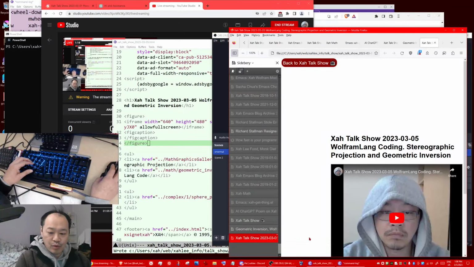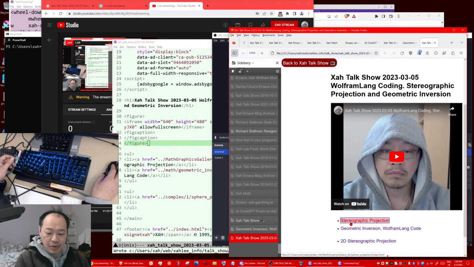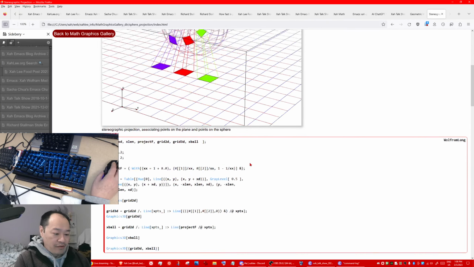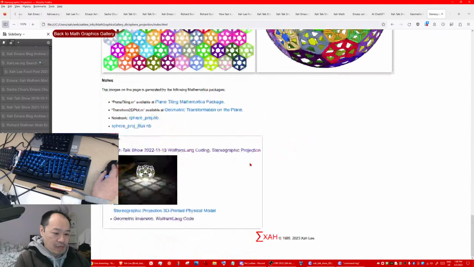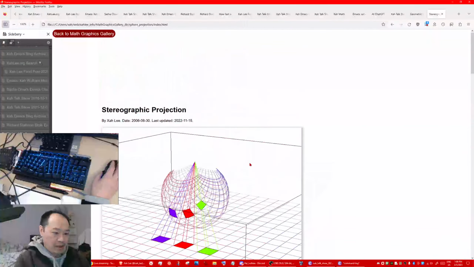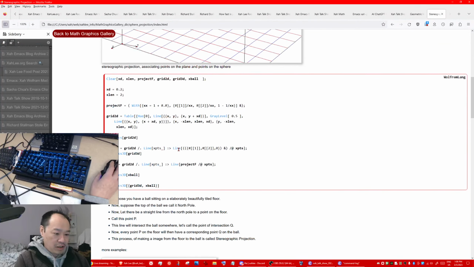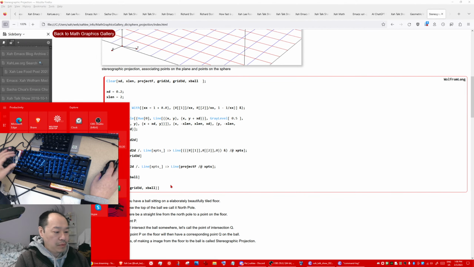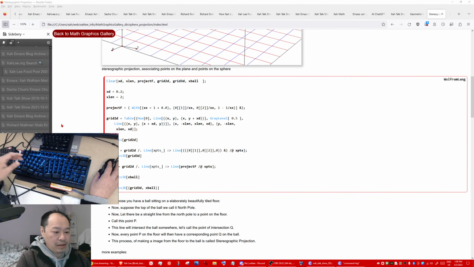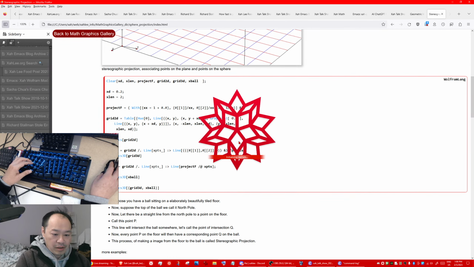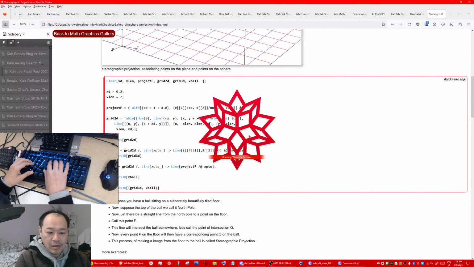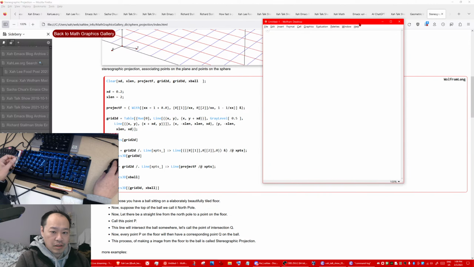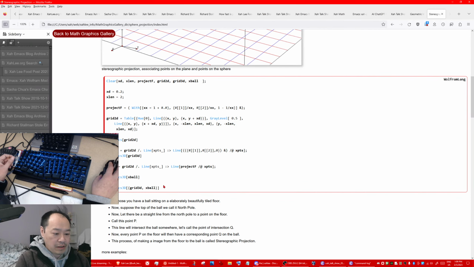Back to it, let me show you what is stereographic projection. So here it is. We did a video on this one as well, live coding. We coded stereographic projection. Here is the code, so let's start Wolfram language and just show the code. If you have comments and questions, post them. I love to see your comments and questions.